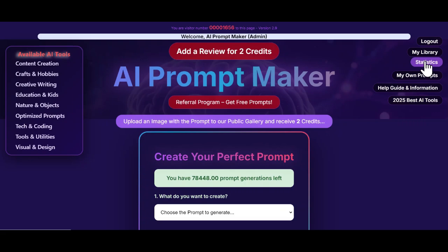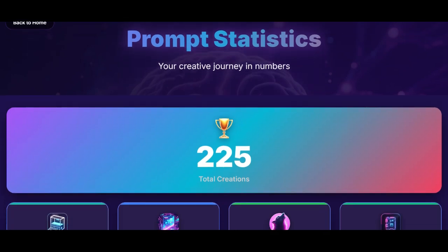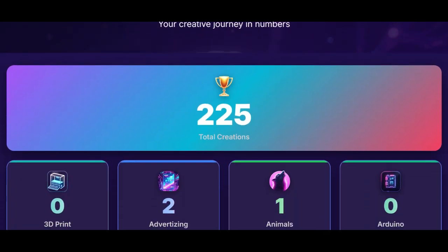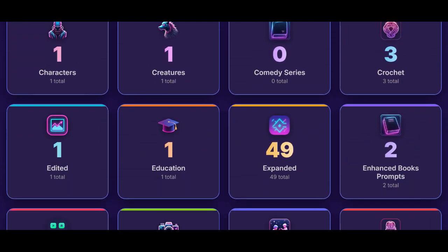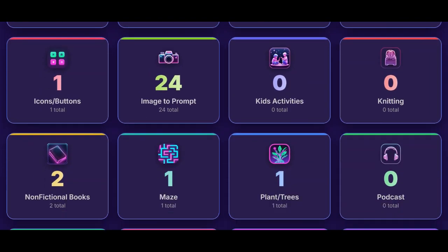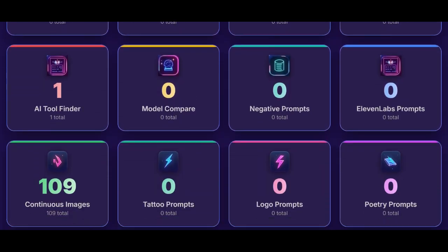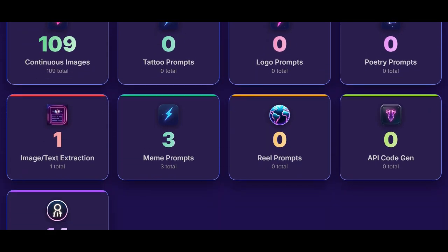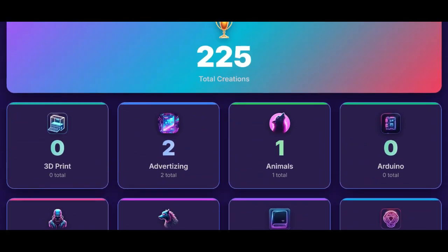The key feature is the stats grid below, which queries your database and shows cards for categories like 3D print or stories. Each card displays an icon, a count of your prompts, and a title. For instance, if you've created 5 animal prompts, the Animals card might show 5 with the label Animals and a subtitle like 5 total.